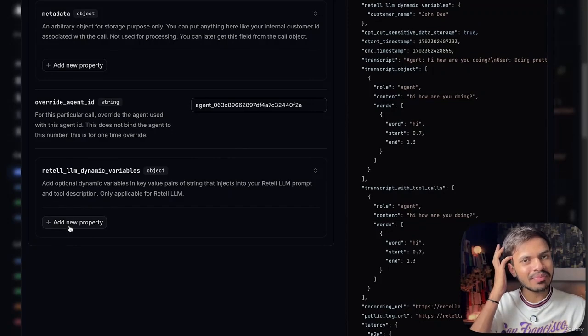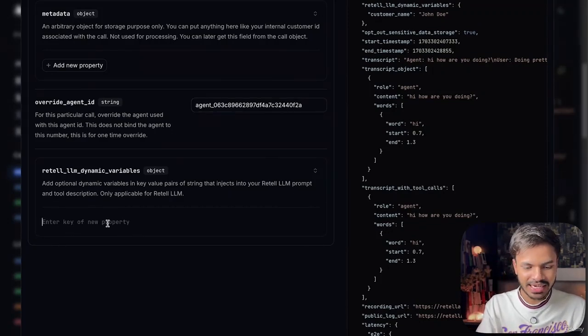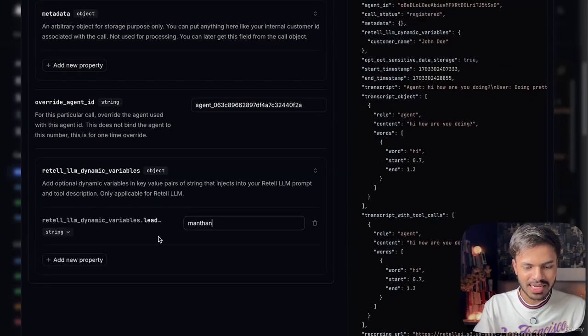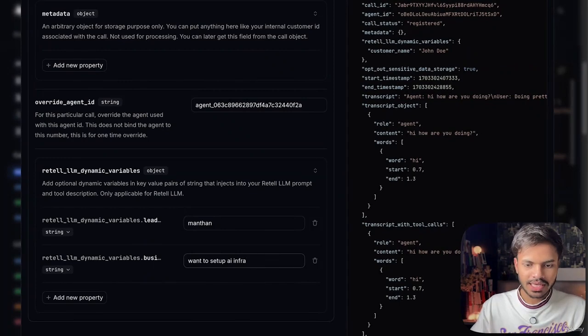So for the dynamic variable, we will be calling our lead name. Make sure the dynamic variables are exactly the same as what you are calling in your prompt, because they are case sensitive. Lead name, and let us enter any demo name and business problem. Yeah, that's pretty much it. Now let us copy the call code.